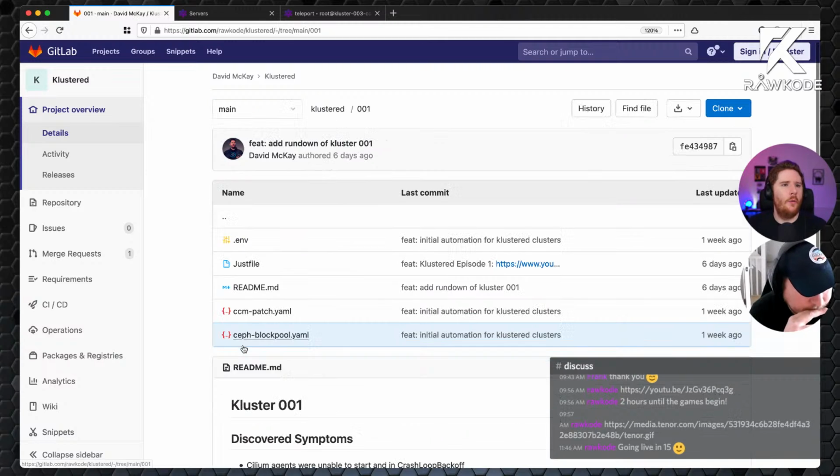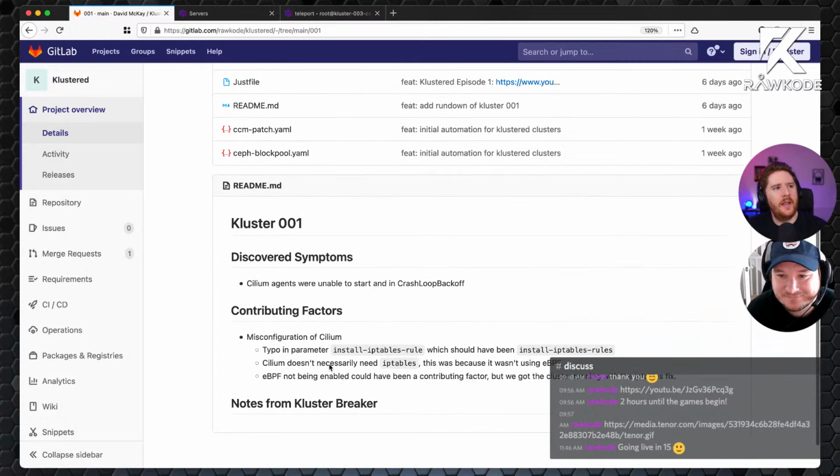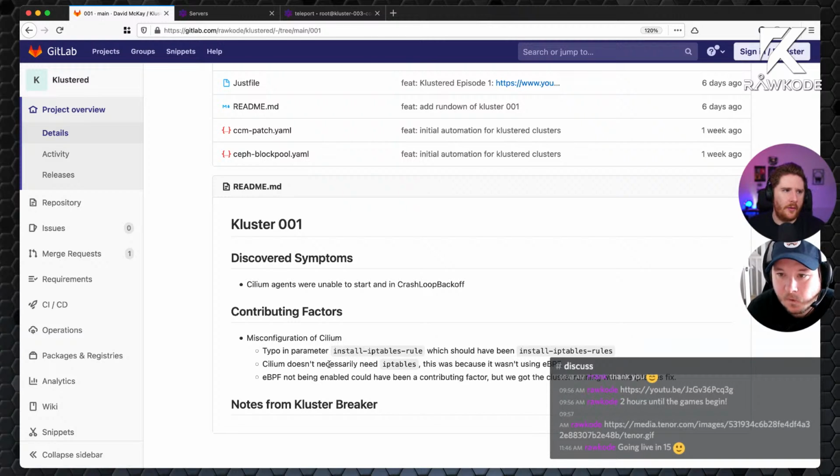So, Walid joined me last week. Walid and I were on Team Fix. Our clusters were broken by Lee Briggs of Pulumi and Dan, who is with me now. You'll see there's a README in each of these. We can see that cluster 1 from Lee had a small typo in the CNI/Cilium configuration, which broke networking on the cluster. We discovered the symptom was that our Cilium agents were in crash loop backoff.